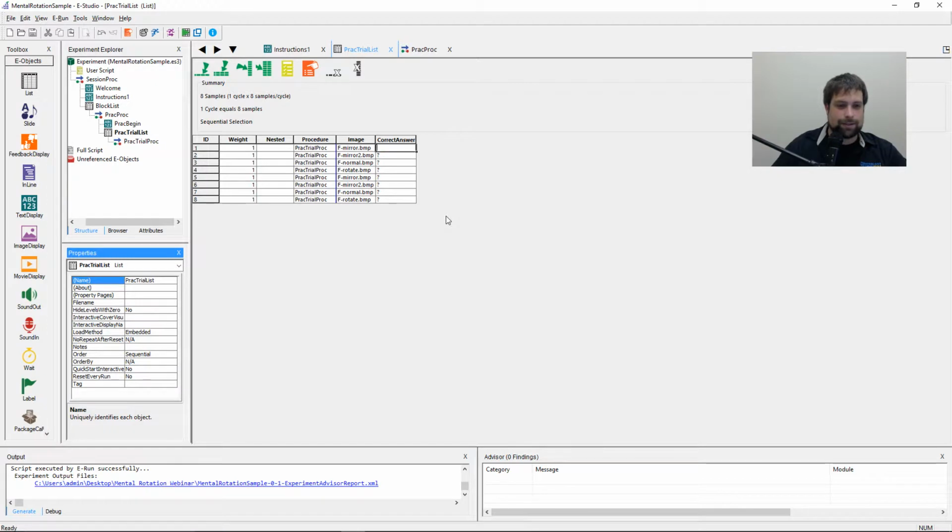So my correct answer for a mirror is going to be 2. So the first 2 here are 2, and my normals are going to be 1. So I'm just going to type all those in individually. My two mirrors are responding with 2. My normal and my rotate, which aren't mirrored obviously, are just going to be a response of 1. So I'm going to keep that there.